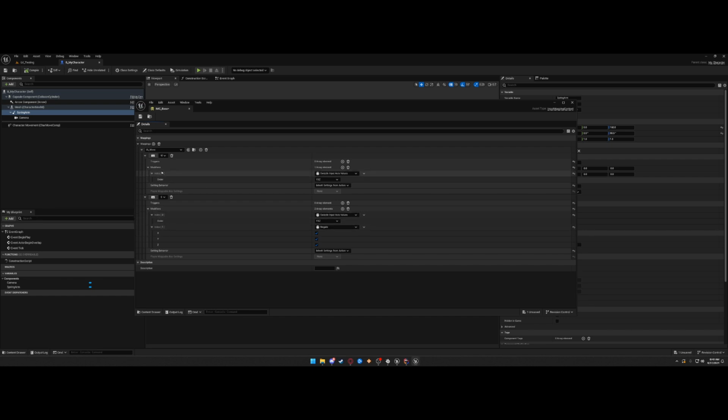We're negating because W is forward, but the input only brings in positive values. So when we get the input, it's gonna give us 1, right, to go forward. But to go back, we want to go the opposite way, right? So we get the negate 1. Let me save.